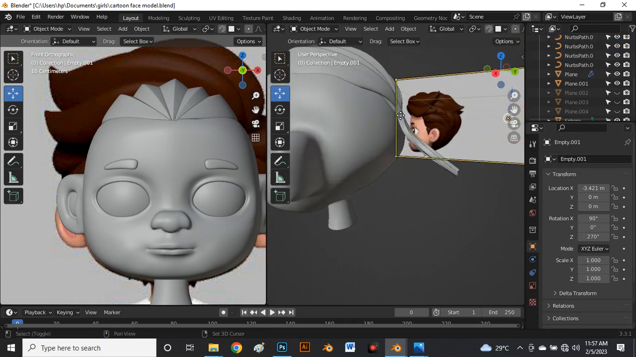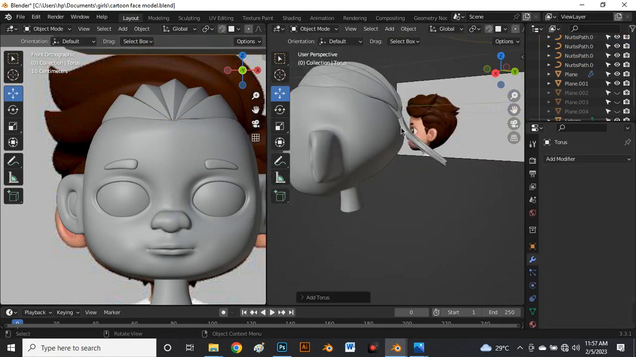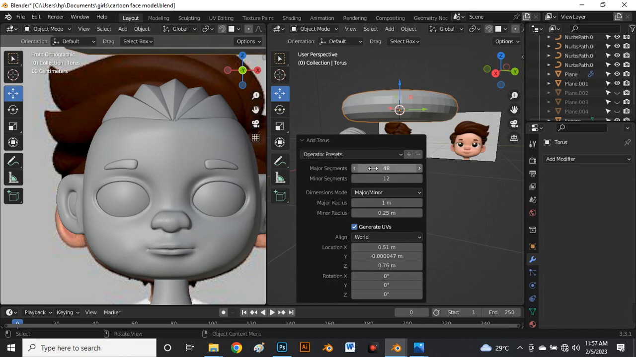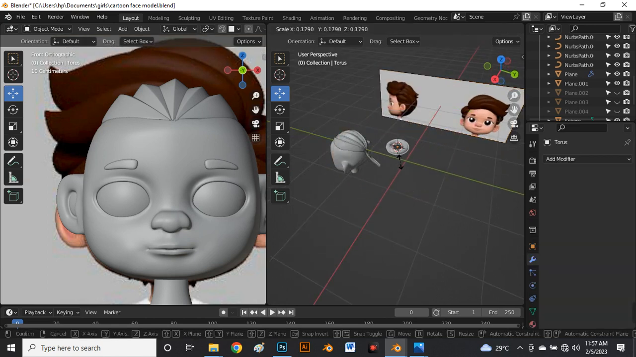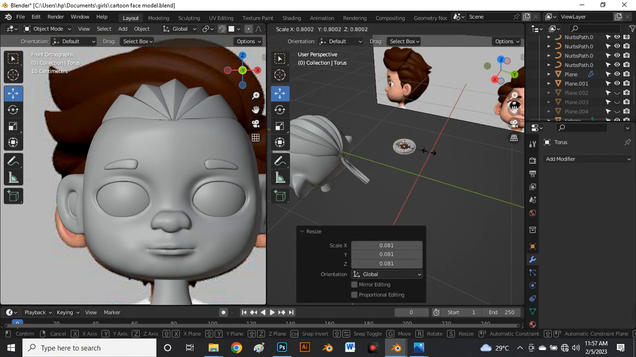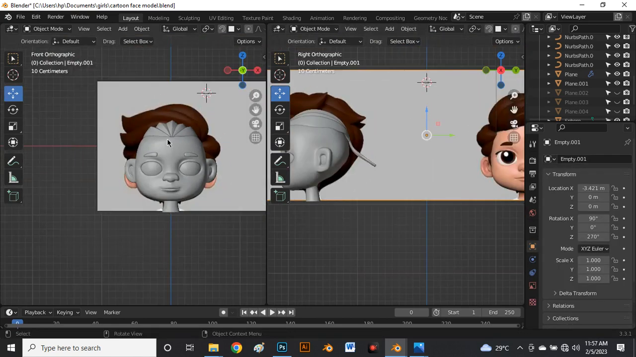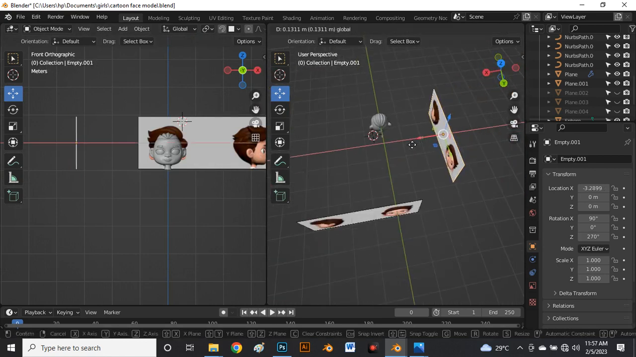So you can do Shift A. Let's bring in a tool. Just reduce the major segments. Do it as 22. And that's okay. And S to scale that very small. And on our right view, I need to move it this way. No.